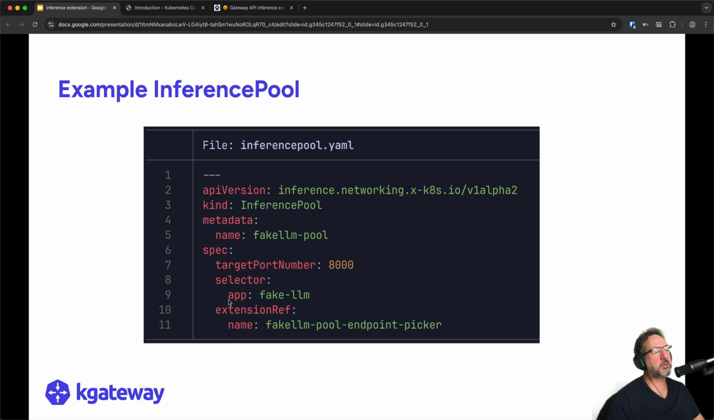But here, notice this is reminiscent a little bit of a cluster IP service that selects endpoints or backing workloads through a selector. And you see here the notion of a selector that's selecting a specific deployed workload. Here I call it a fake LLM, and it's running on port 8000.